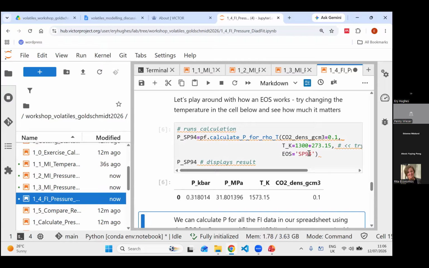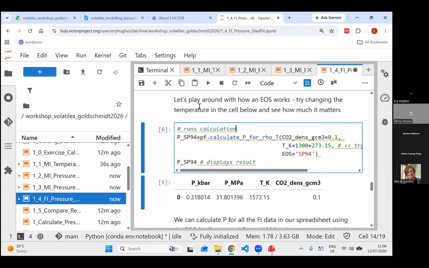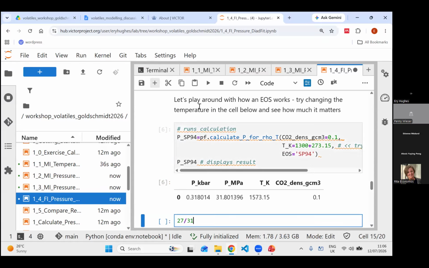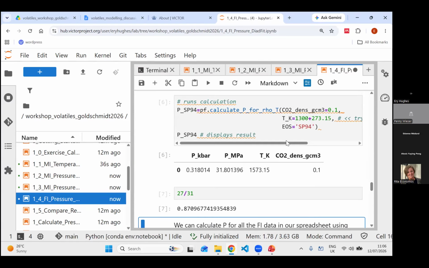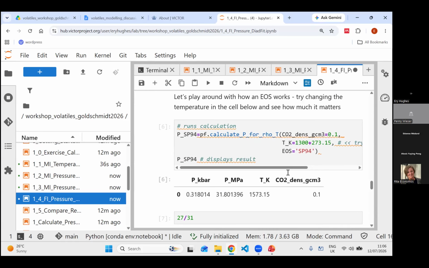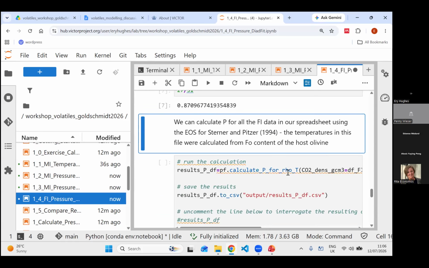So say we don't know our temperature to within 200 degrees. How much does that matter? 0.27? Okay, so 27 over 31, how big a difference is that? Not that big, right? So it's about 13%, but that is a huge error. Like, I like to think we know our temperatures in volcanic systems better than 200 degrees. You can see this really isn't that sensitive to temperature.